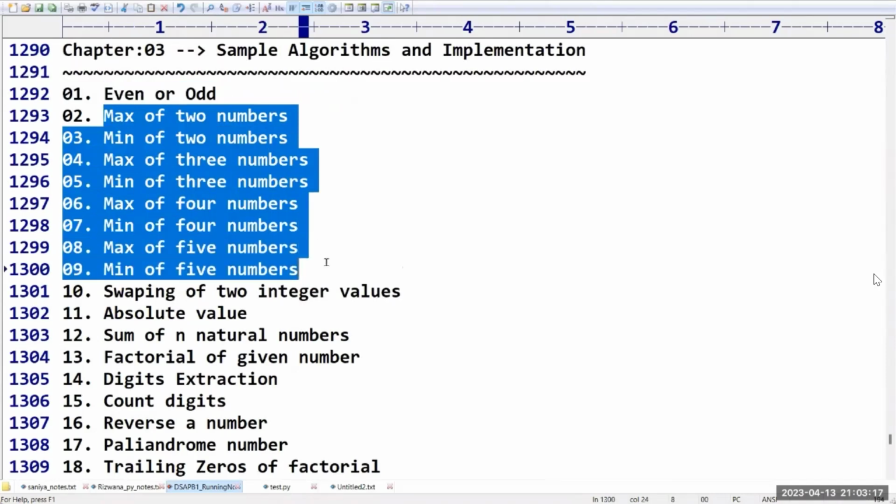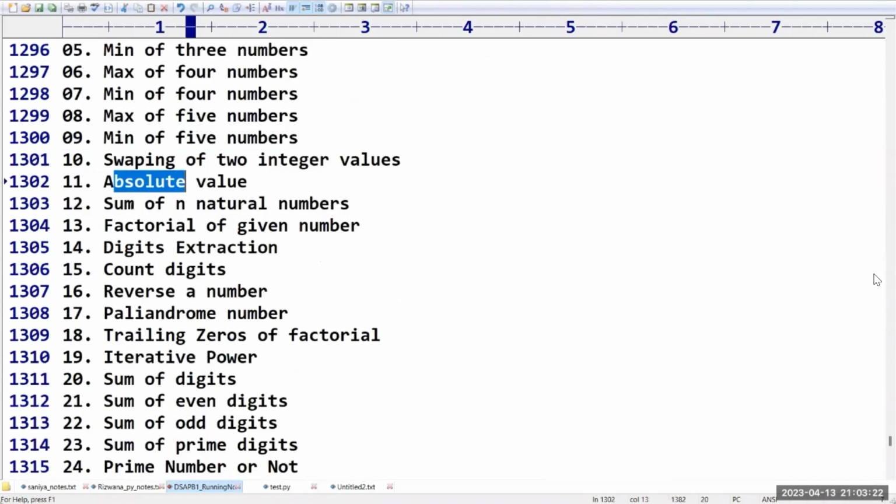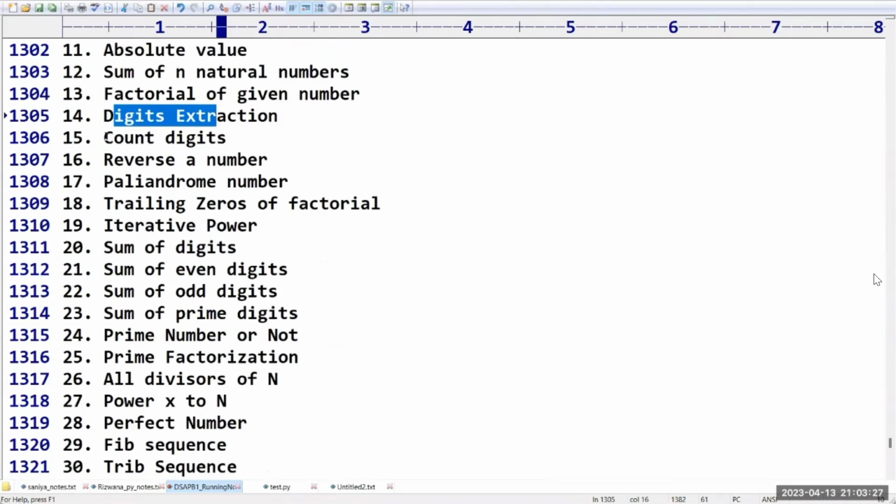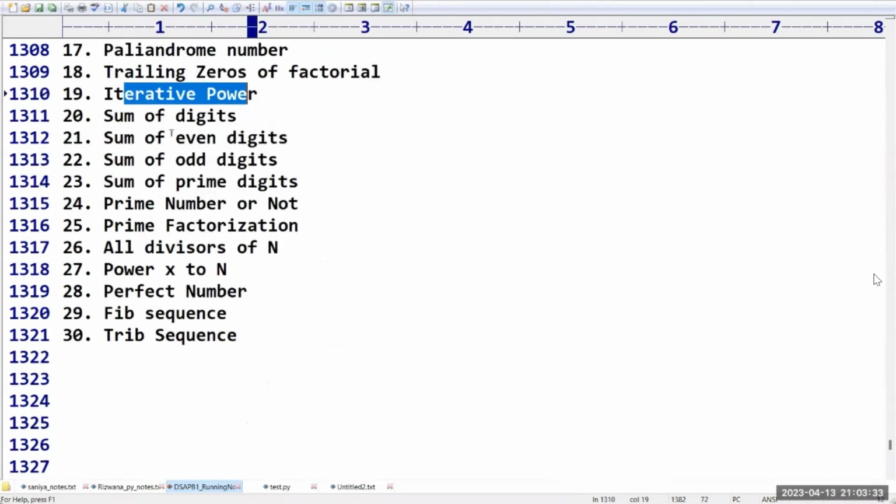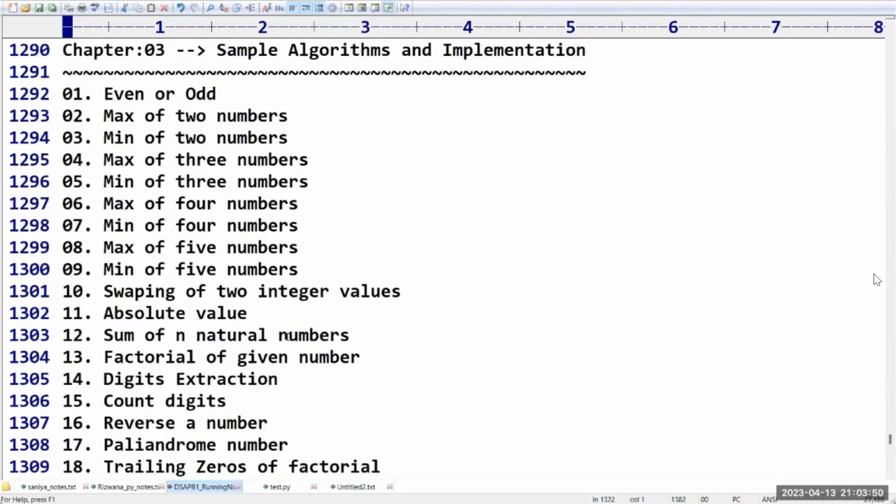maximum, minimum, how you can calculate, what are the different approaches we have, swapping, absolute value, sum of n natural numbers, factorial, digits extraction, count how many digits are there, reverse of the number, palindrome, trailing zeros present in the factorial, iterative power, sum of digits, sum of even digits, sum of odd digits, sum of prime digits, prime numbers or not, prime factorization, all divisors, power of x, perfect number, Fibonacci sequence. These algorithms we are going to solve.